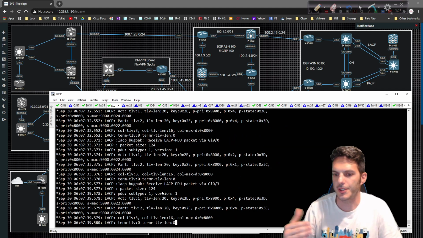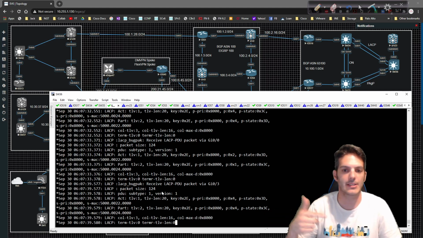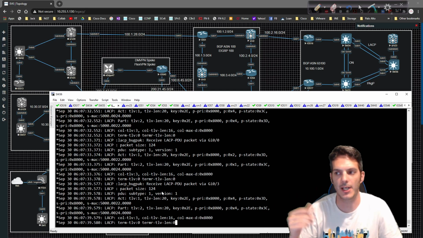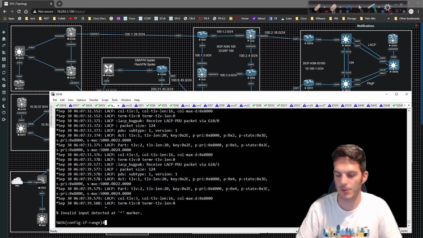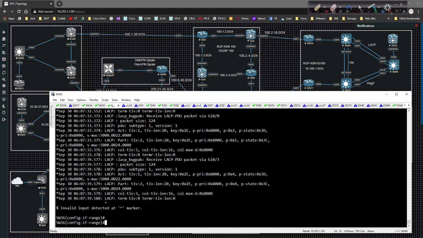So what you're going to see now as we proceed is just going to be a bunch of hellos going back and forth. This is the active communication going back and forth to detect whether or not a link is down or not. So we have that. So I'm going to go ahead and undebug, exit out here real quick.